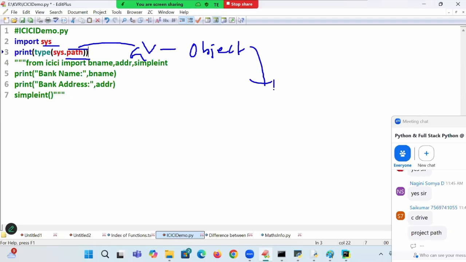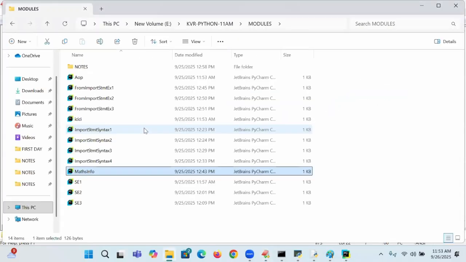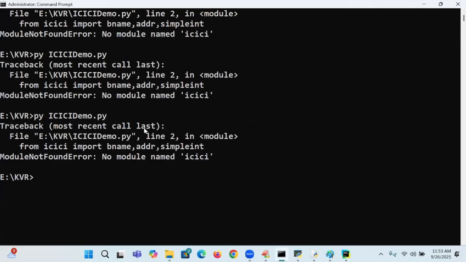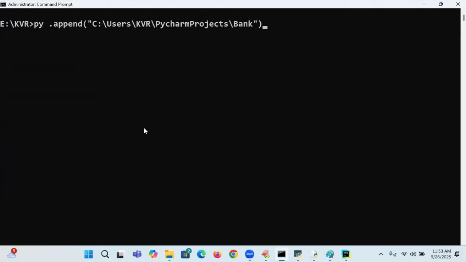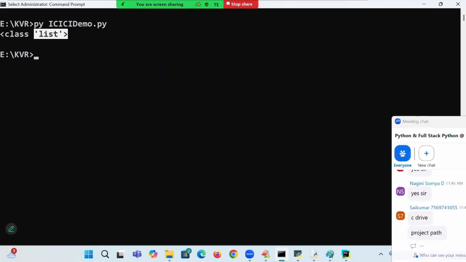Behind every object there is a class. That class is called what? List class. Path is an object of list. See the answer. That's why high-level coding standards are required. Continuous practice gives you that. So ICICI, what is that? List. So sys is a module.